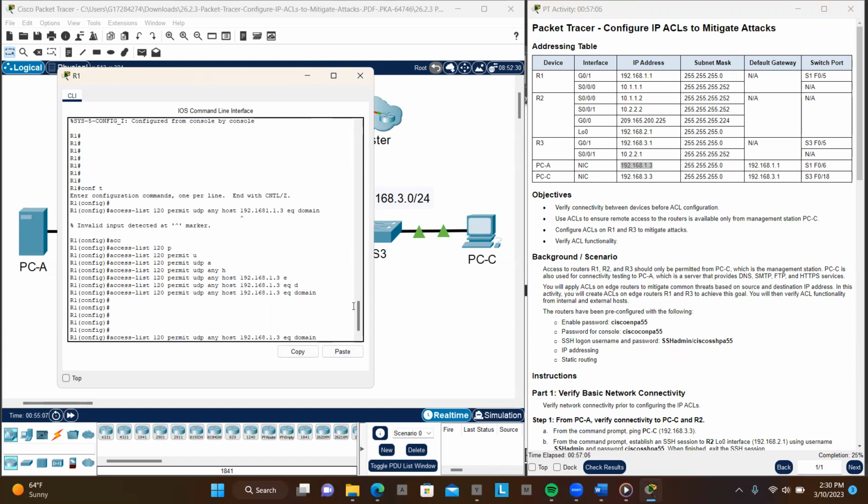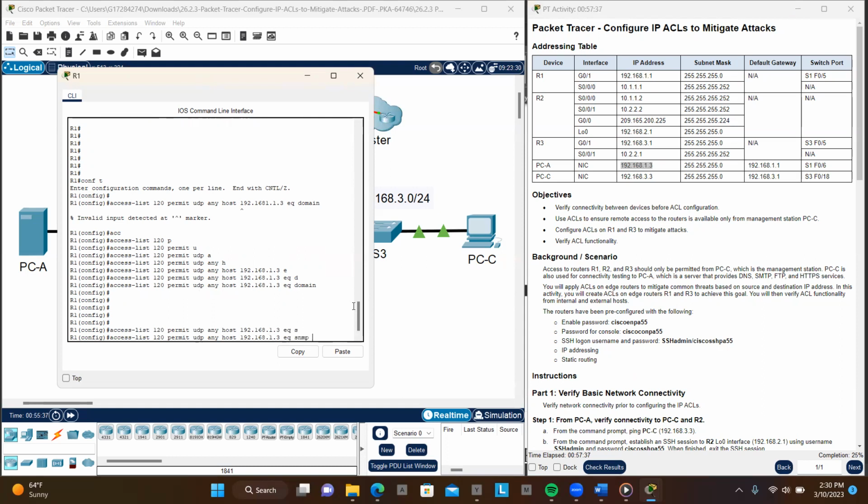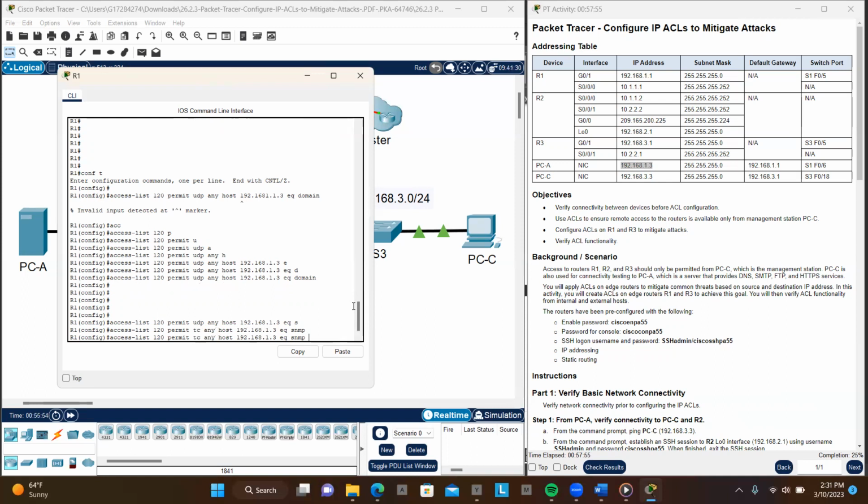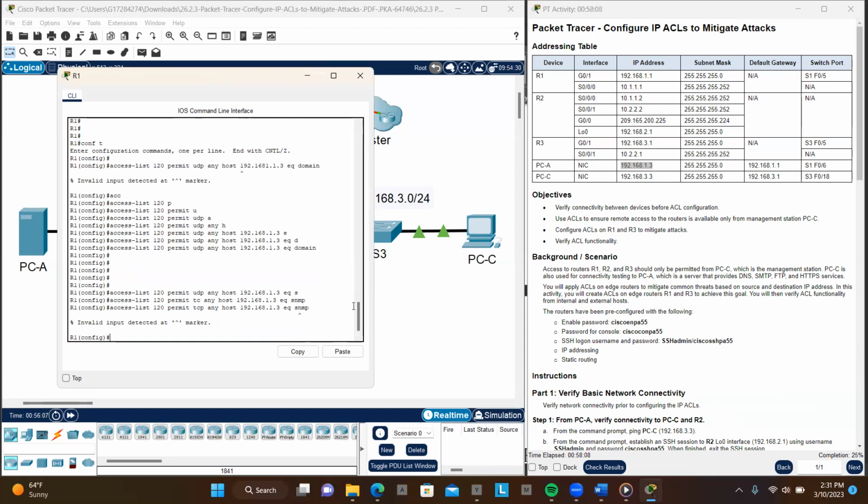Now let's do another one to permit the SNMP for PCA. So let's do eq SNMP. So we have access list 120 permit, but it's TCP, because SNMP is TCP. I thought the tab would complete it for us, but it's not. So TCP. Okay. Are we good? We're not.